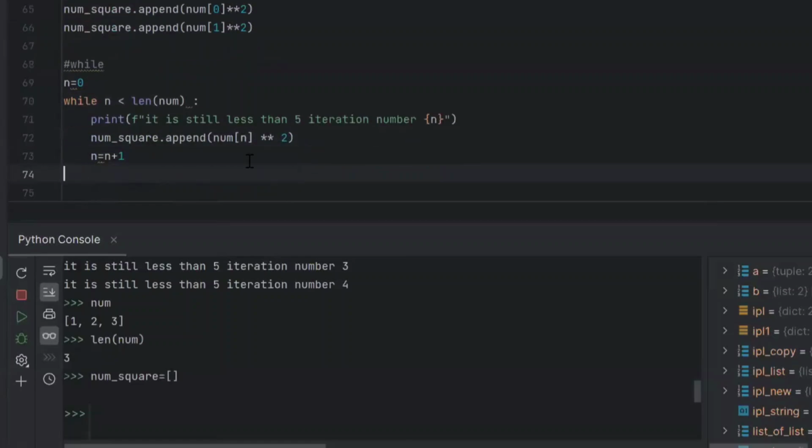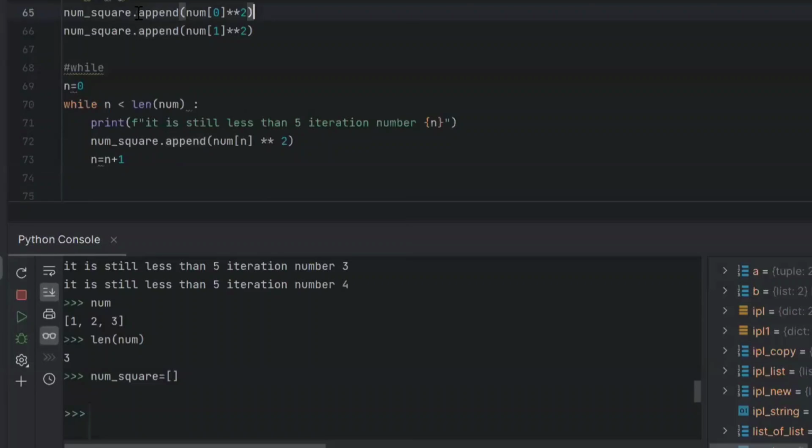Just look at this code for a moment, right? Whatever hard coding we were doing, I just copy pasted it here. And instead of this index 0, I'm passing this index n. I'm passing a variable, right? So for the first iteration, it is 0. So it will go here and square it and append it to the num square list.